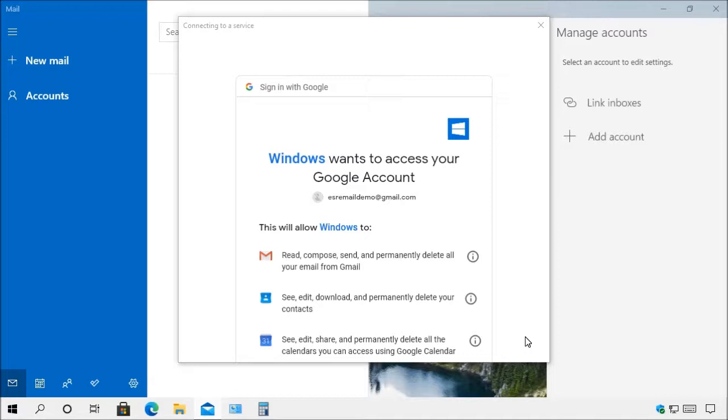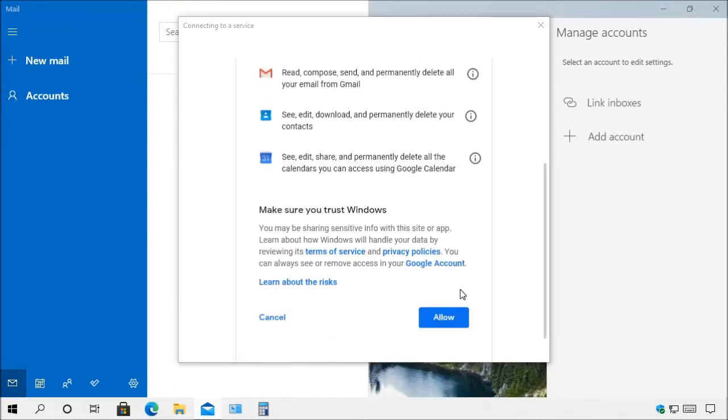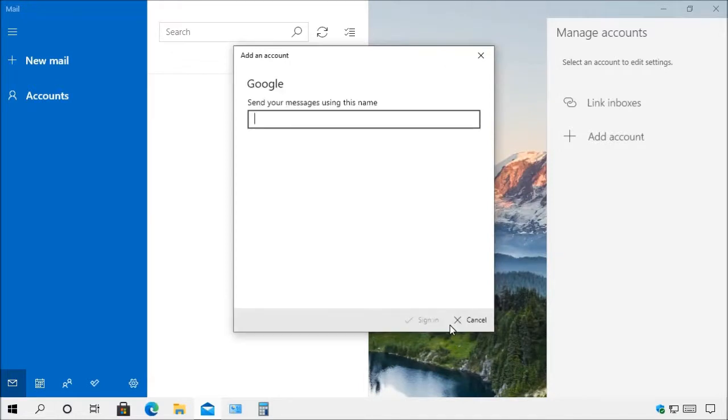And this is to let you know that Windows, which is your computer here, is wanting to access your Google account. And you're going to see your email address that's in question. It's going to ask you everything that it's going to require, reading and compose and permanently, and so on. And if you are trusting the software that is requesting access to your account, which in this case is Windows Mail, if everything holds true, then just click Allow. Now it's going to ask you, how do you want them to send your emails and what name? So I'm just going to type my name and then choose sign in.